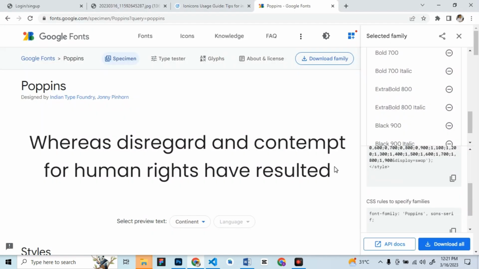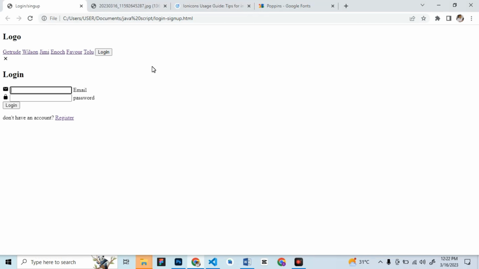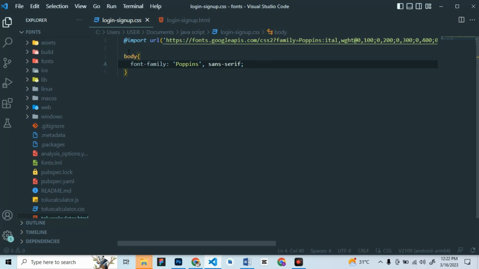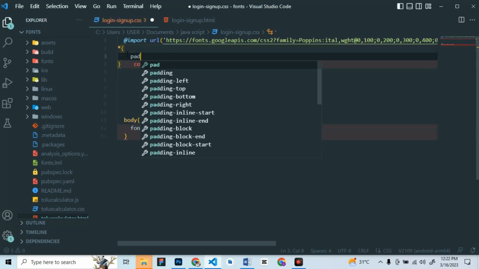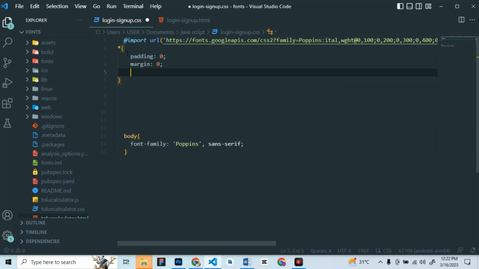Now we need to copy the CSS rule to specify this family, so you put that inside your body so that it applies all around. Now if I refresh, you see that my text has changed and it is following the Poppins font family. The next thing I want to do is to put the universal selector. You put your padding to 0, your margin also to 0, and the last thing you have is your box-sizing, which will be border-box.